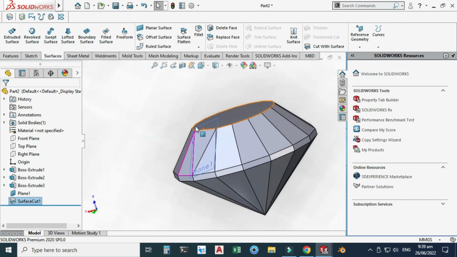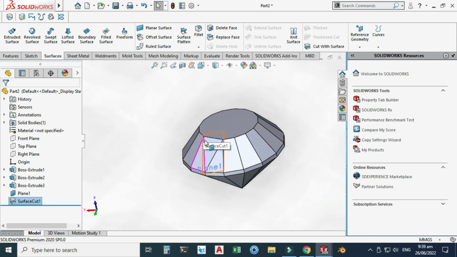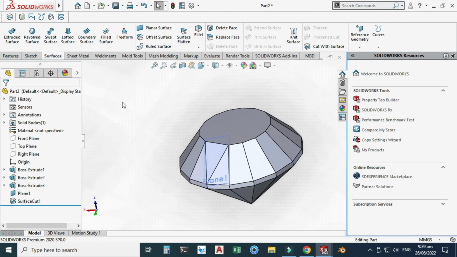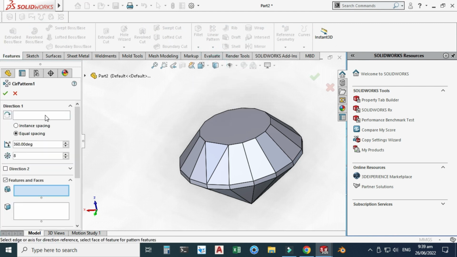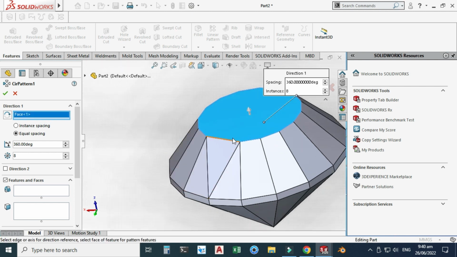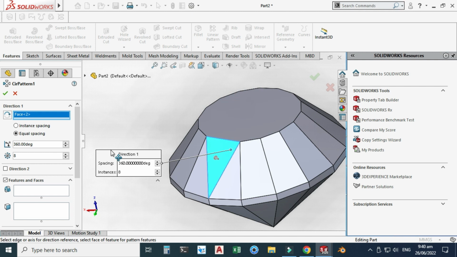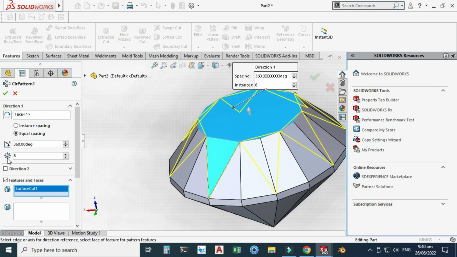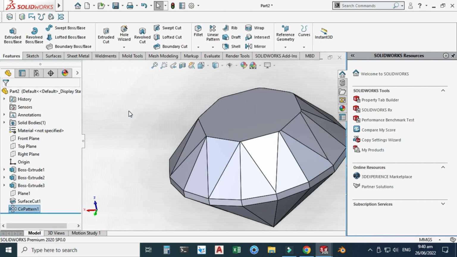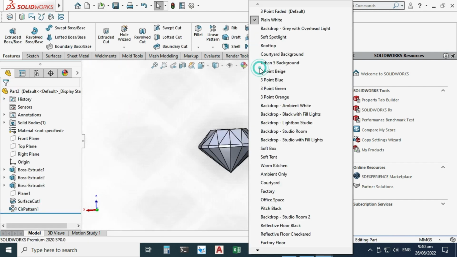Now you can see that this portion is removed, and we need 8 portions. So let's first hide this plane, and I'll go to features, and circular pattern, and I will select this direction, and the feature to be patterned is this one, this cutout that we just created, and we need 8 instances, and select OK. And now you can see that this diamond is created.